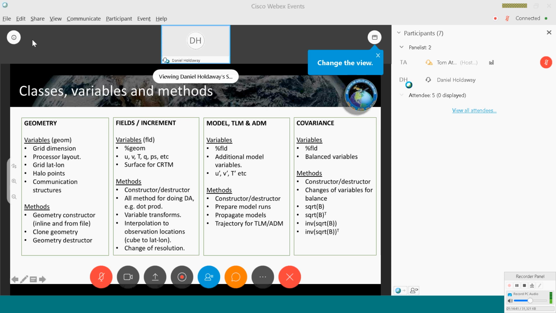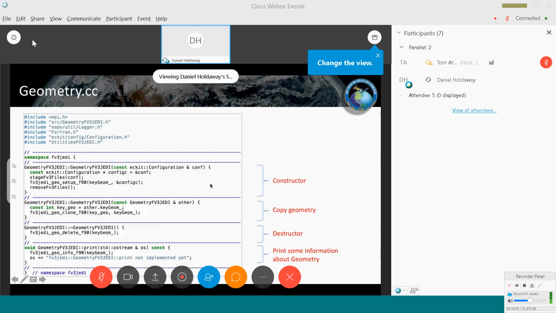If you're doing different resolution using that absolute, the model needs to be propagated. You need square root B maybe, or even the inverse of square root B. These are all the kind of methods and variables that live in these different objects. These are like different classes or objects, geometry. So here's the geometry example here.